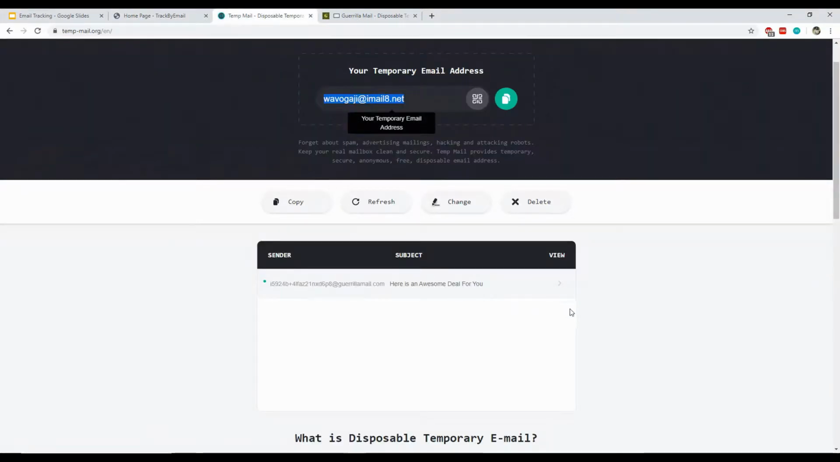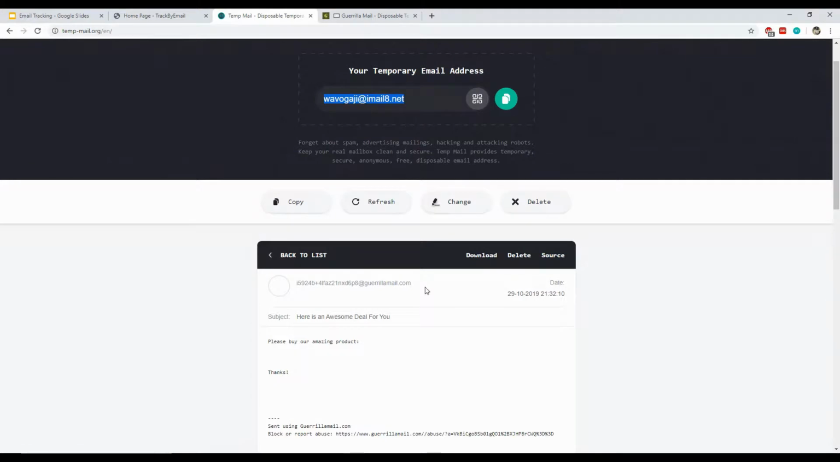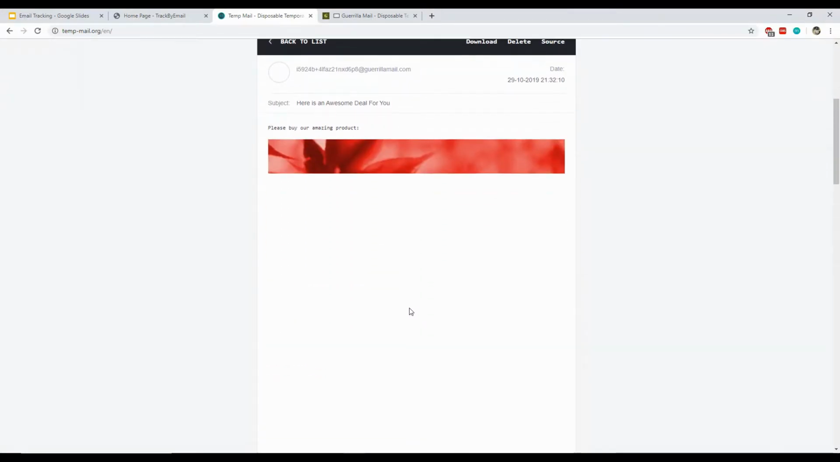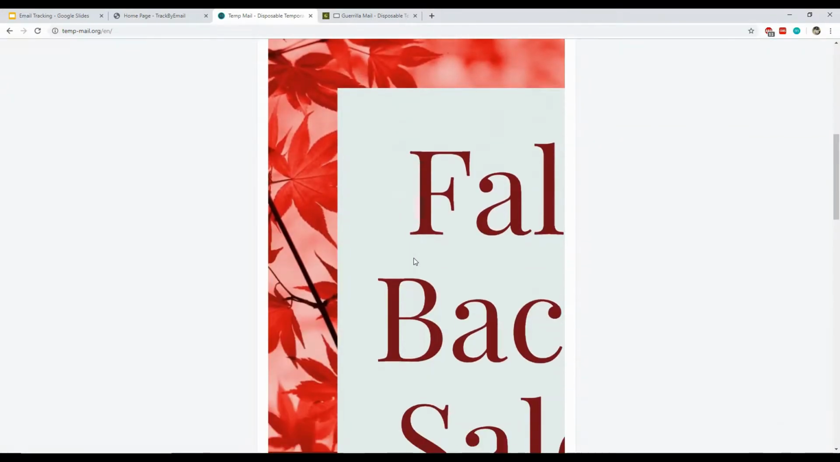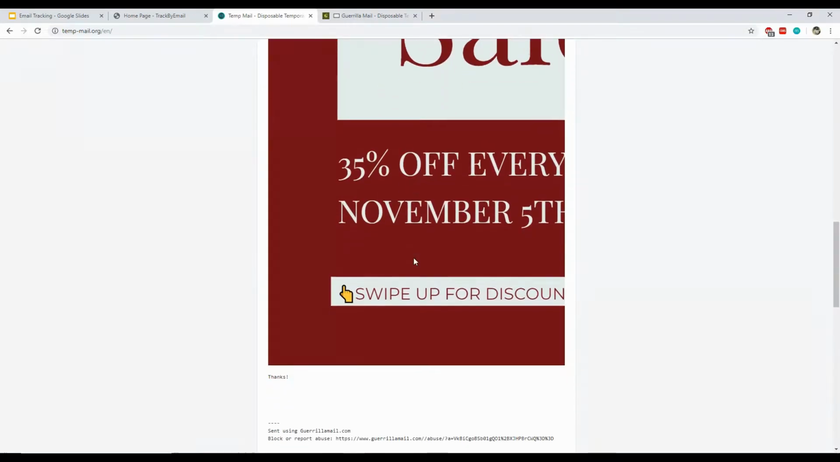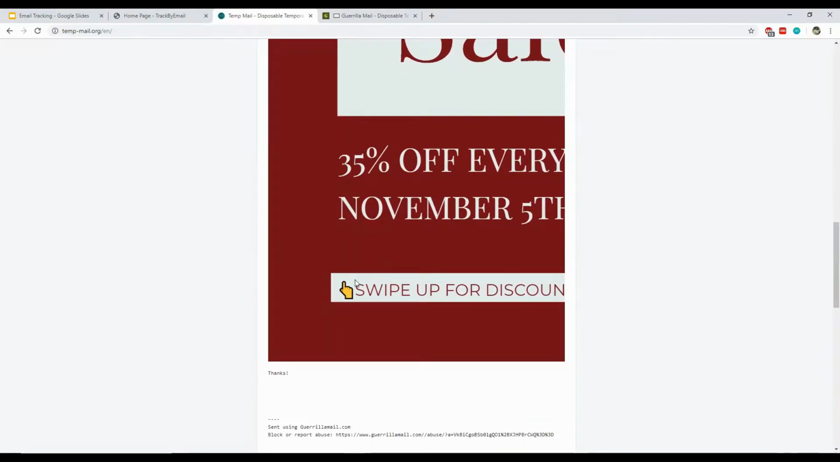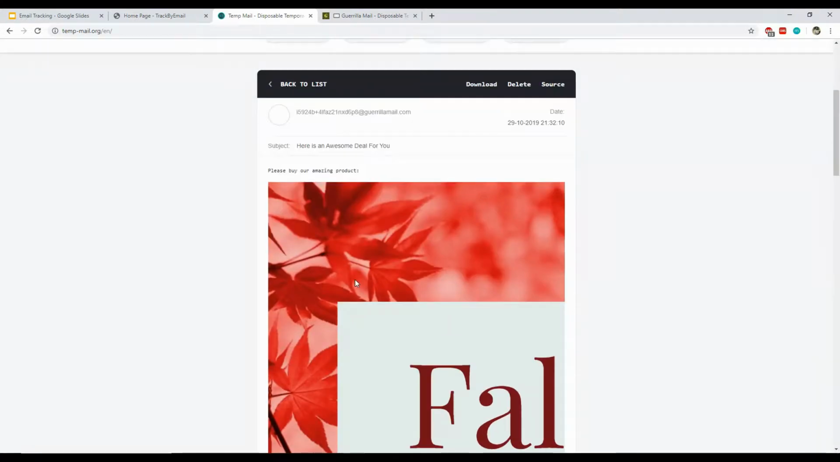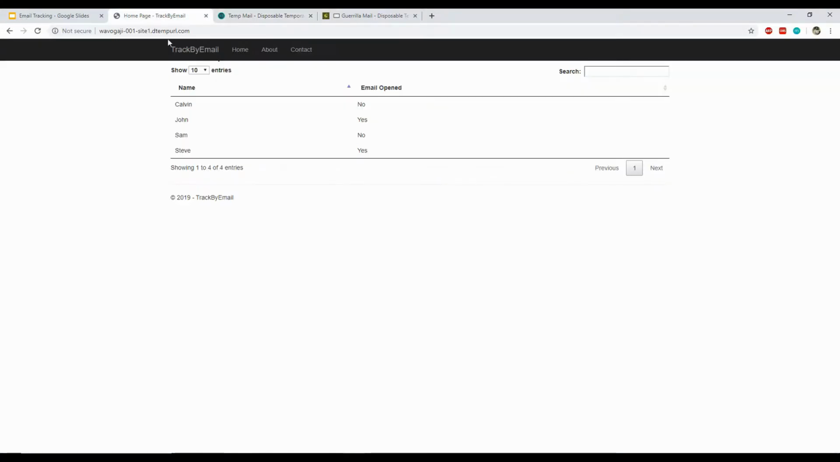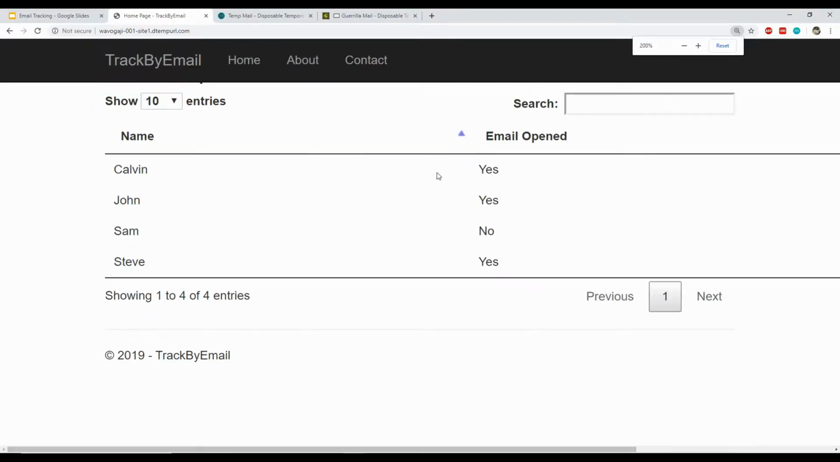And now when I open this email message, this image will load. Actually this image is quite big, but that's not the point over here. The image has been loaded by this email client. And now let's just refresh the page again to see if Calvin has opened the email or not. And when I have refreshed the page, then no has been switched to yes, which simply means that Calvin has opened the email. Now let's just test for Sam too.